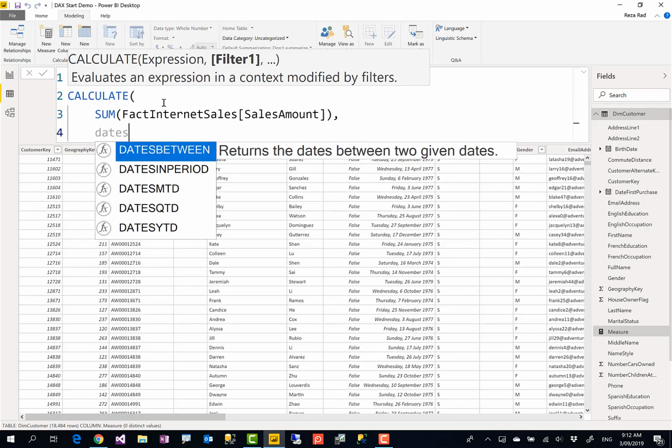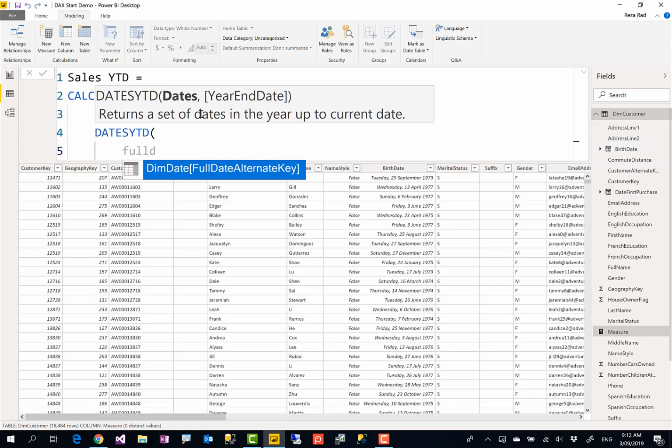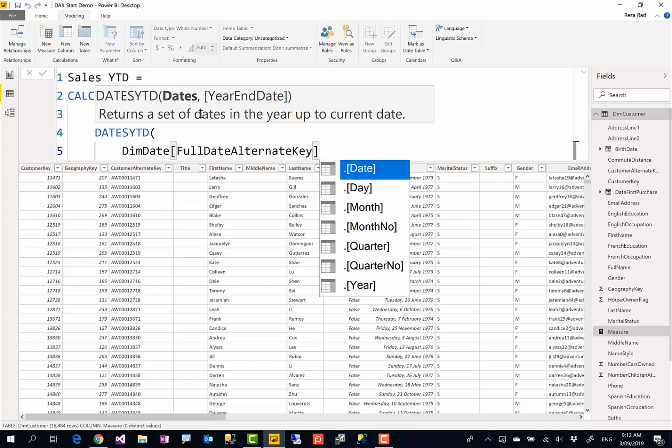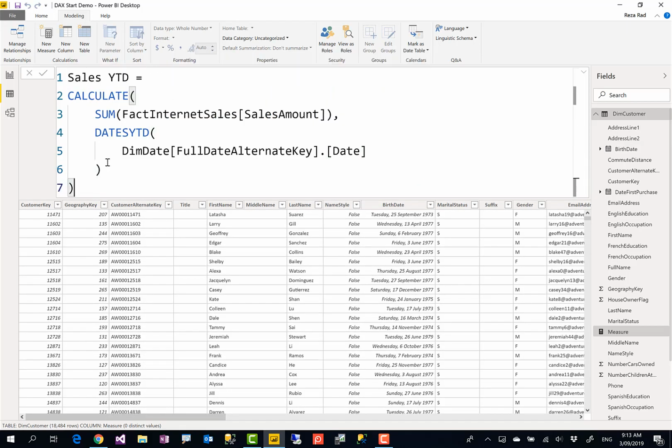And for the filter, I'm using a function called DATESYTD. DATESYTD gives me the dates year to date, from the 1st of January of every year to that given date in the visual. Now, for this function to work, you need to provide a date column. And the date column that we have in our visual is full date alternate key. Because I'm using the default date table in Power BI, when I click on that, I see the hierarchy and columns under that, because behind the scenes it is another date table. And from this, I select dot date. If you are using your own custom date table, then you don't need this dot date anymore. So my calculation is just that: calculate sum of the sales amount for the DATESYTD period based on the date.